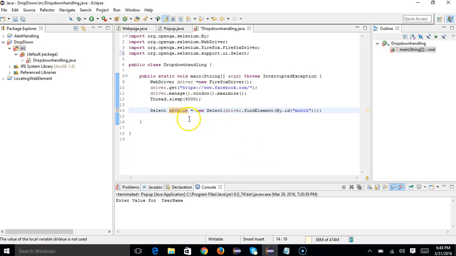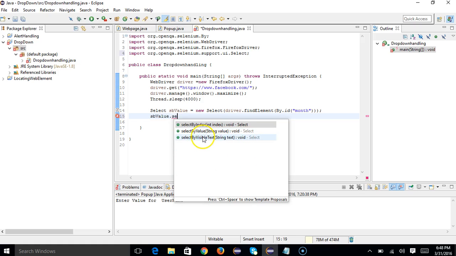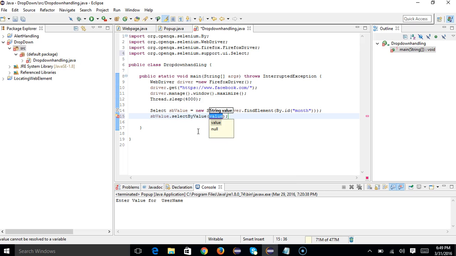Here we have the reference variable for this class, so we'll use this variable sb. Dot select, see here those methods are there: select by index, select by value, select by visible text. So first we'll use select by value. Whatever value you want to use, it goes here.